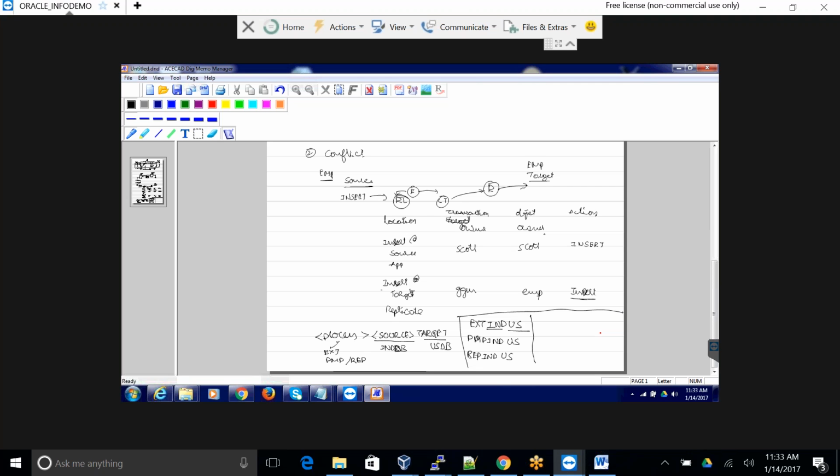Okay. Now for the target, for extract, I am going to use the first 3 characters, EXT. The data is being extracted from US and it will be moved to India. The pump process abbreviation is PMP, and the naming convention goes from US to India. Replication is REP, US IND. Okay, so this naming convention is very, very useful if you have more than 2 endpoints.